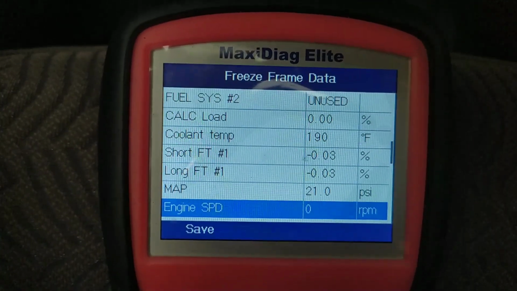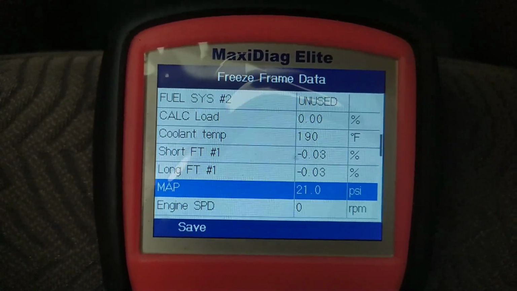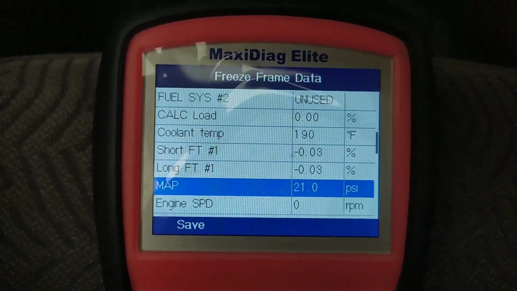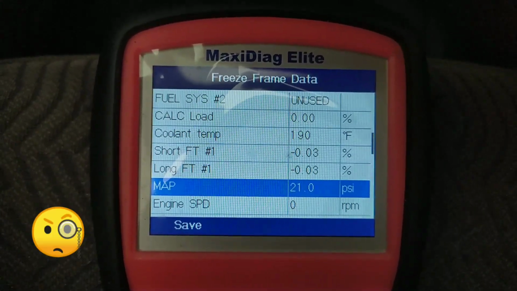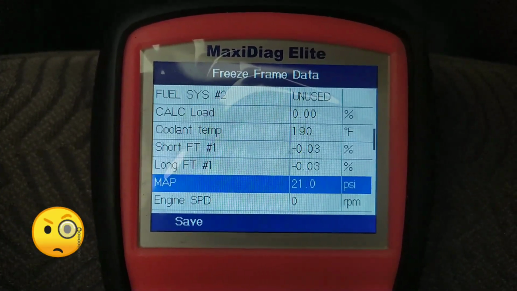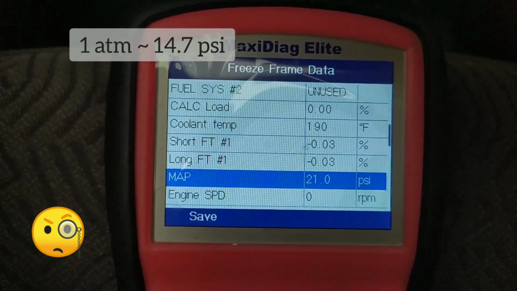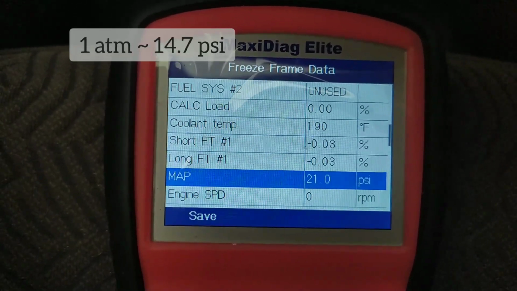So here we have a MAP reading of 21 psi. I would say the answer is quite obvious here, because upon doing research about how the MAP sensor should work, atmospheric pressure is about 14.4 psi. That's 1 atmosphere.